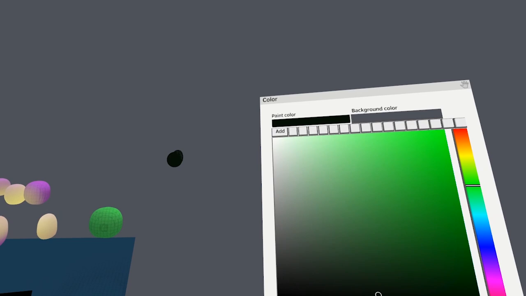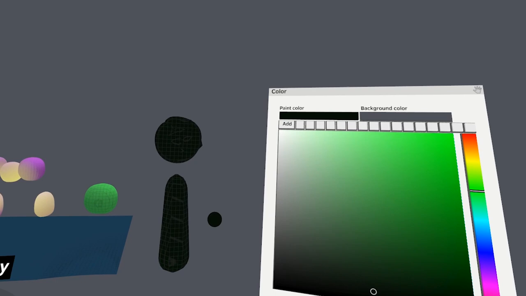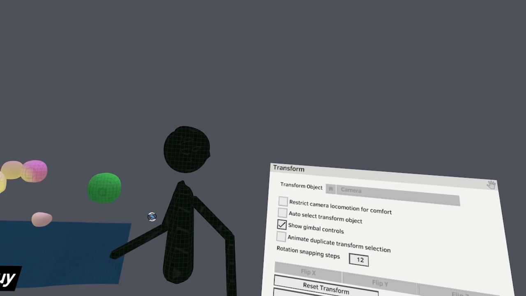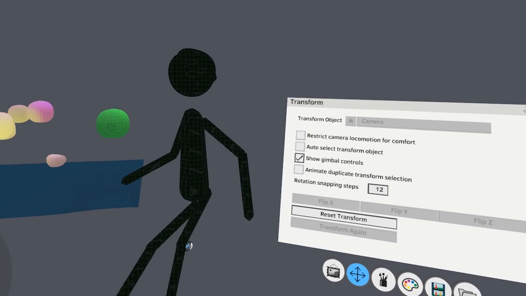And we're gonna create like a little body here. Something like this. Oops. So here, I have to make sure to remember to always turn off anime duplicate transform selection, because that can confuse you down the line. So we're making the legs here. Maybe we select the whole guy and make him a little bit smaller.